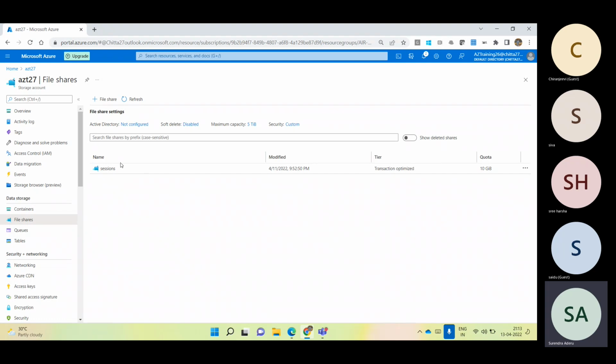The only thing we need to worry about as part of mapping a file share as a network drive to your computer is that your network and security team needs to make sure port number 445 is allowed as outbound connectivity from your laptop to the outside world. This is what we saw on a high level in the previous session. Any questions, guys, till now?